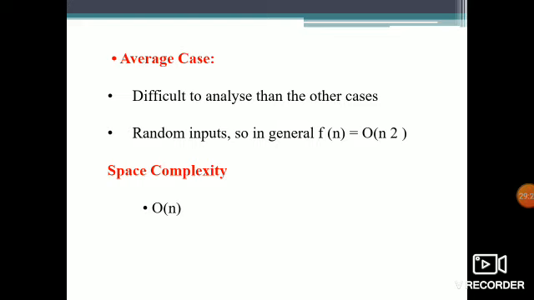So what is the space complexity? The space complexity is big O of n, because we are taking only one array and not any additional array. Within the single array we are considering n elements, which is big O of n. That's why the space complexity is big O of n.